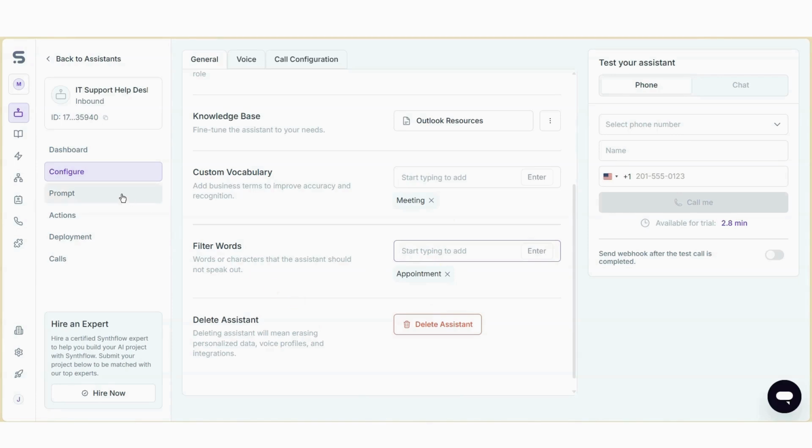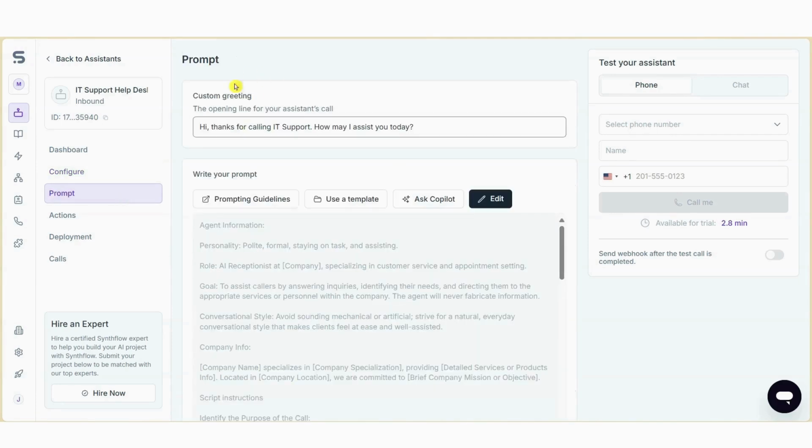So next we'll need to add in our system prompt. So click on the prompt tab here. Under the custom greeting, you can type in your text or script here. Essentially, you want to type in what you want your AI agent to say when the caller is calling for assistance. For example, you might say something like, "Hi, thanks for calling IT support. How can I assist you today?"